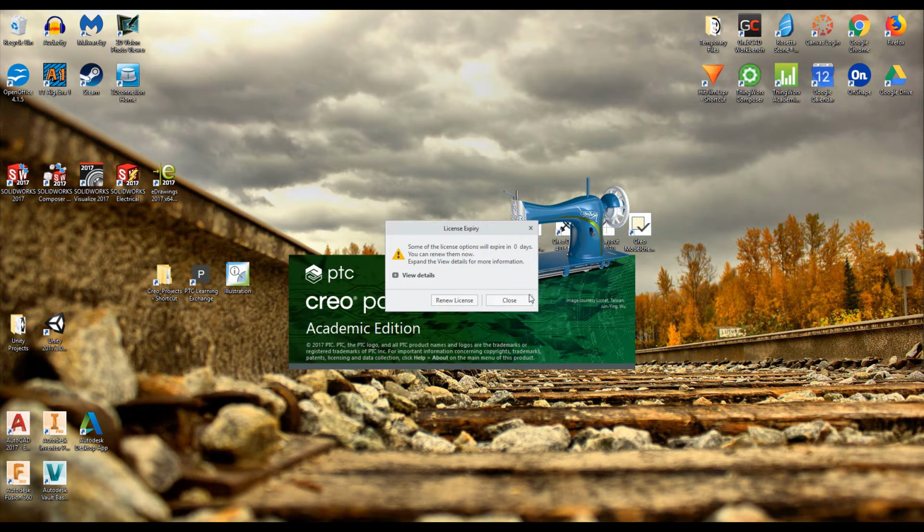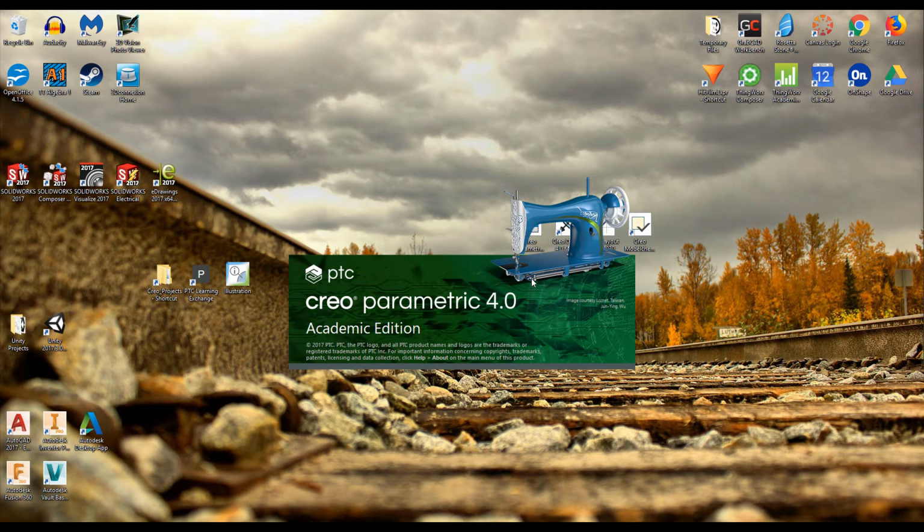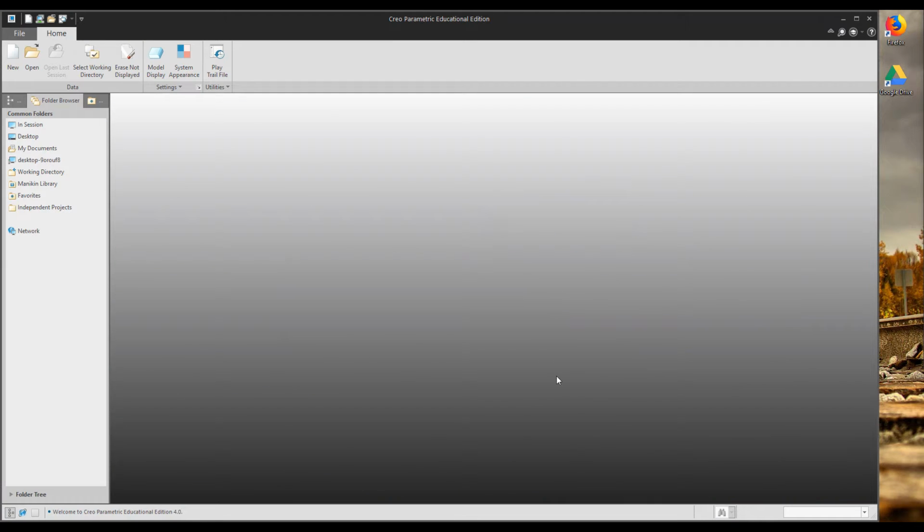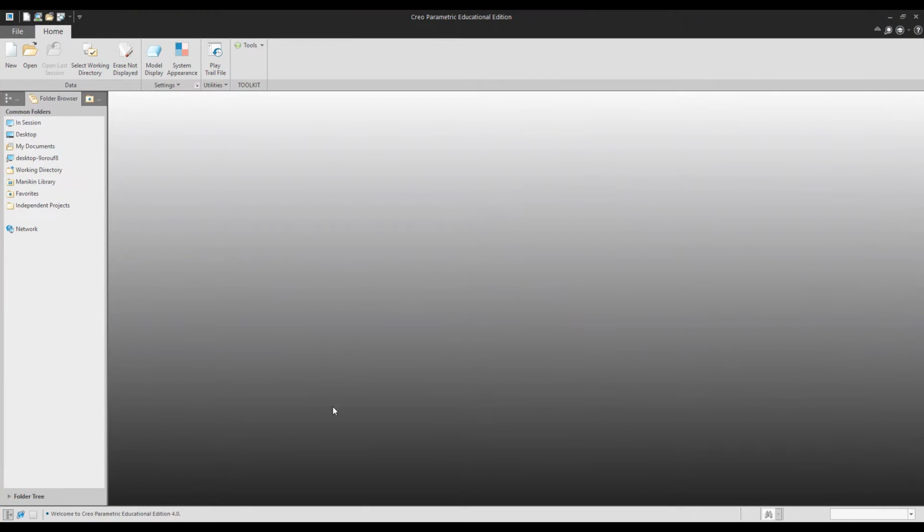You guys won't have this pop up. Let it do its thing. As you can see, it opened to a black and white gradient workspace. So a gradient is the change of colors between the top and bottom of your workspace screen, and as you can see, I have the bottom set to black and the top set to white. This is not how your software will open. This is what you will be able to do once you learn how to customize your software.